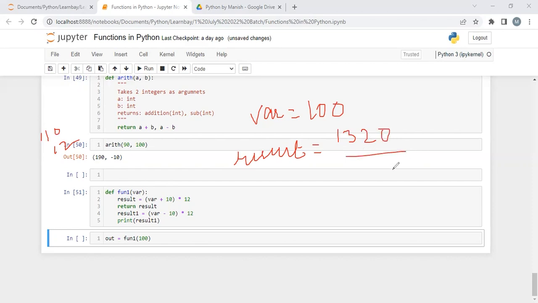The lines after return will not execute. Sorry? The lines after the return statement, 4 and 5. Why? Because it will return from the function, right? Okay. So result has 1320, then the return will get executed and the result value will be returned, right? And where will it be assigned? It will get assigned to out. So out will get whatever is returned, 1320. Yes or no? Yes. Then that's it.